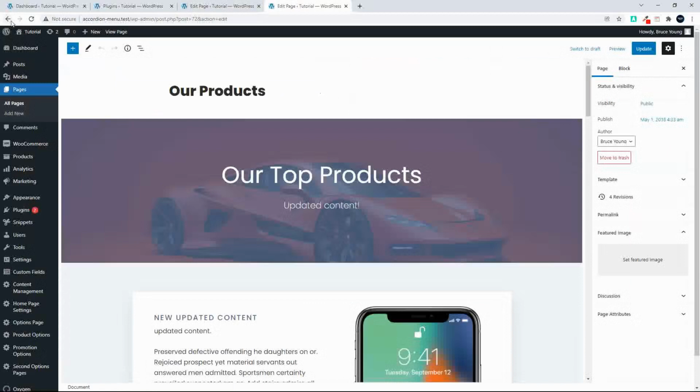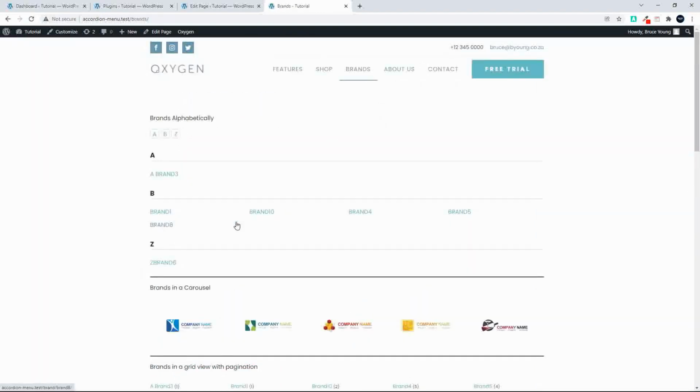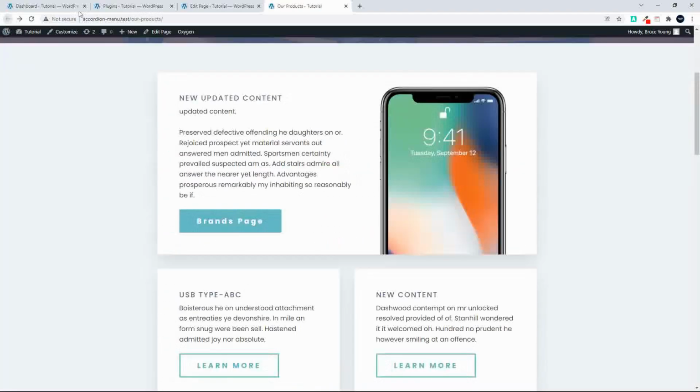And now if I head back to the website and I refresh, you'll actually see that that will now reflect the brands page, and when I click on that I can go through to the brands page. Right, so quite nicely done.